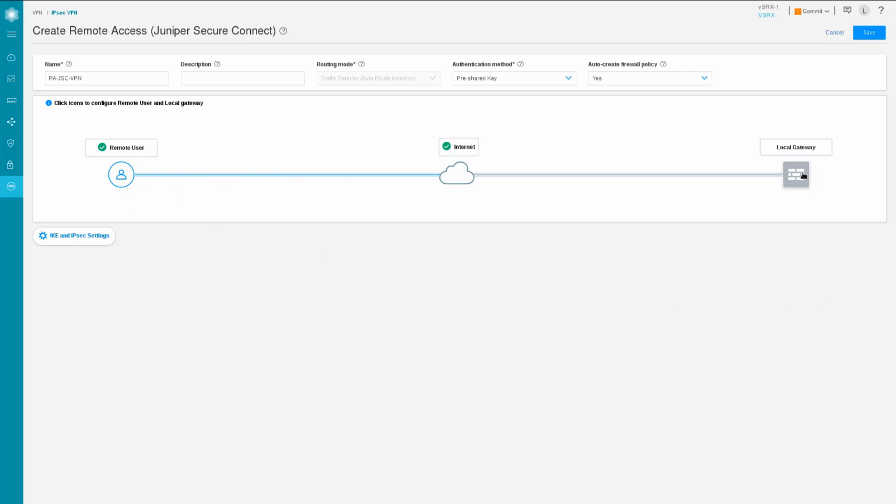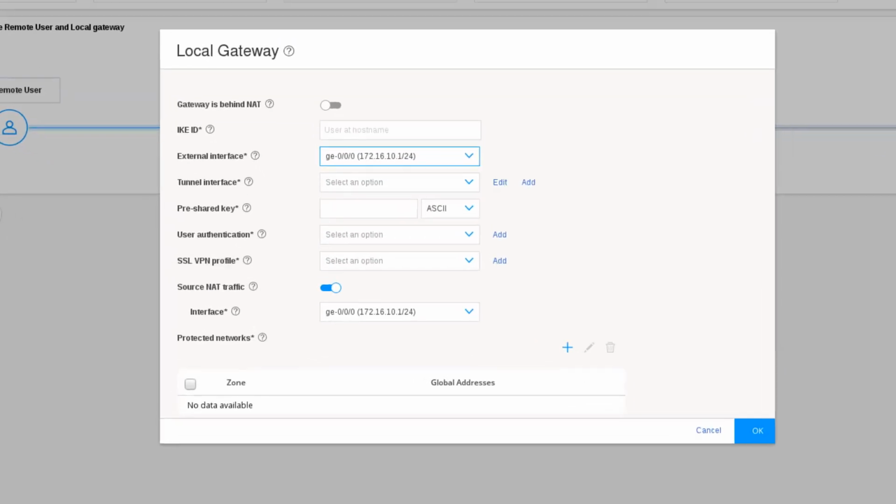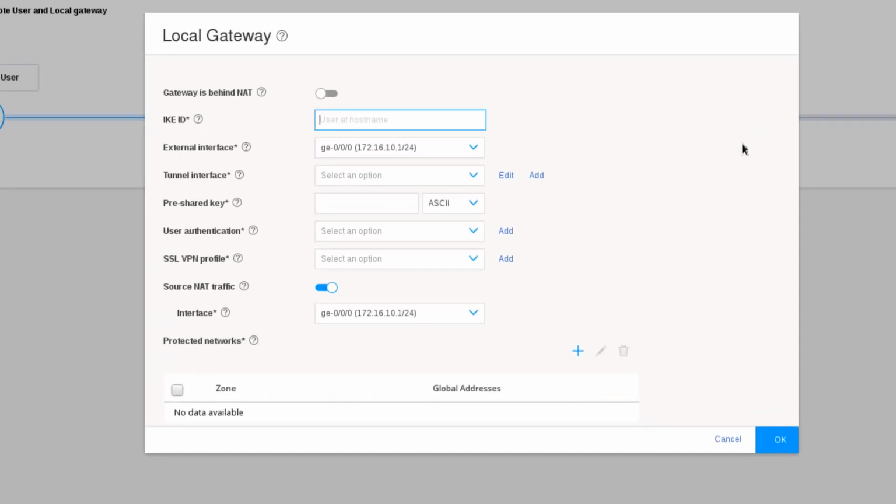So let's go ahead and click on local gateway to configure the local gateway. And here we specify an IKE ID. And so it's got to be a username in the format of an email. So we have lab@juniper.edu. And this is not something the end user will need to know, the remote worker that is. This is something that's just going to be part of the IKE ID, and the Juniper Secure Connect client will see that when it connects in to the gateway.